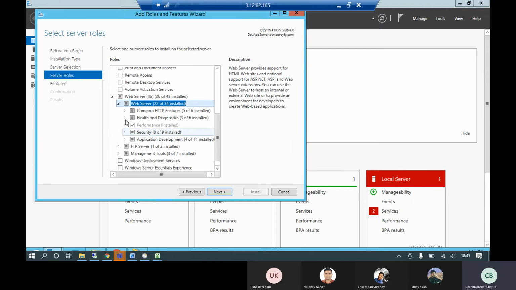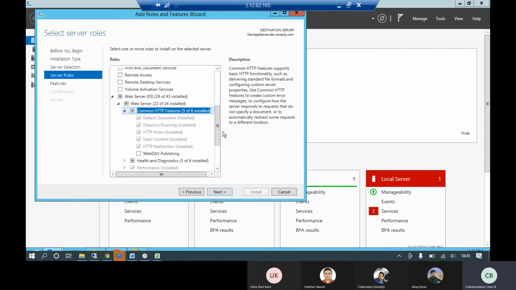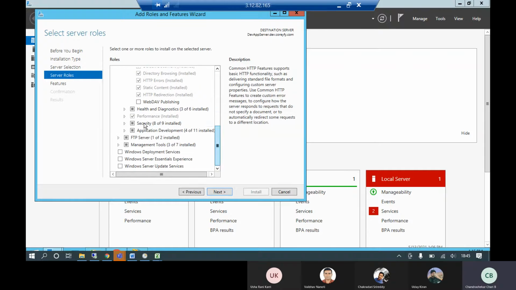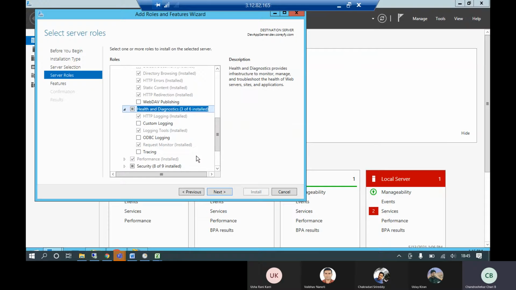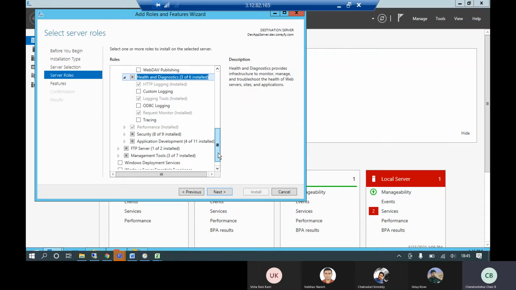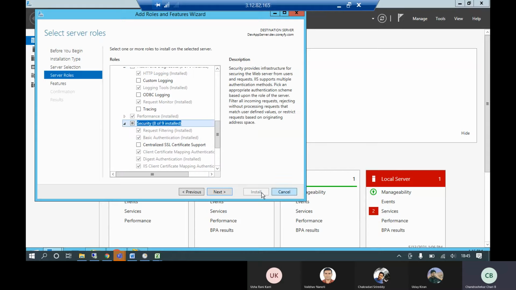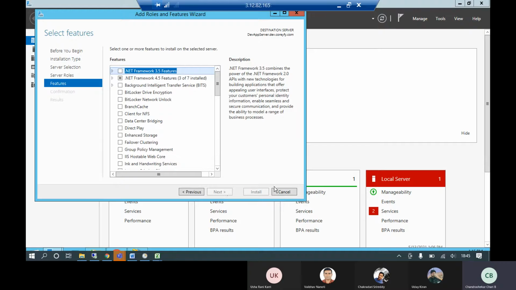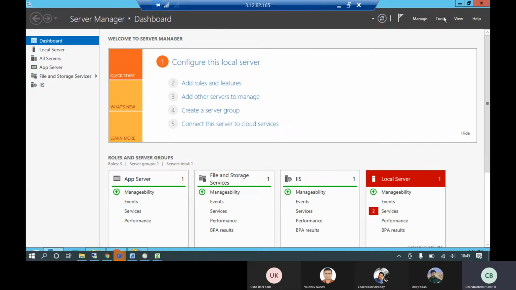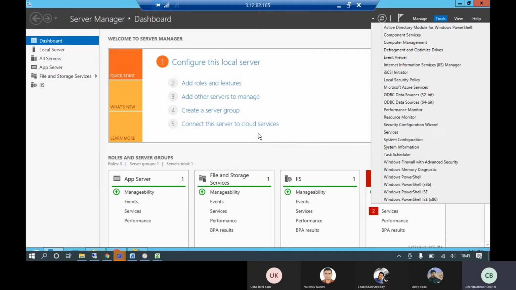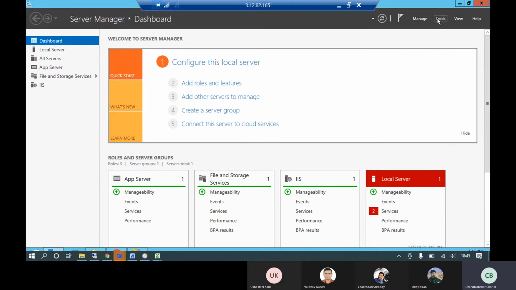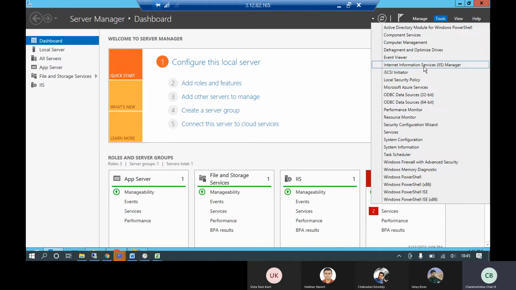You need to elaborate everything and select whatever is required. For my reference, I have made a document for this. I will send you whatever features we need to select in this. Then if you click next, it will install IIS, and you can check here once it is installed, succeeded. You can check by going to tools and IIS.